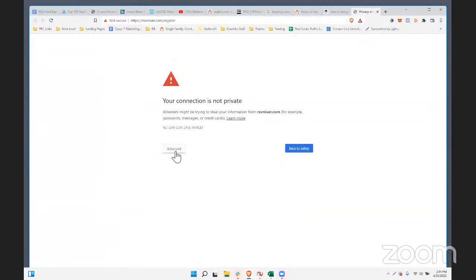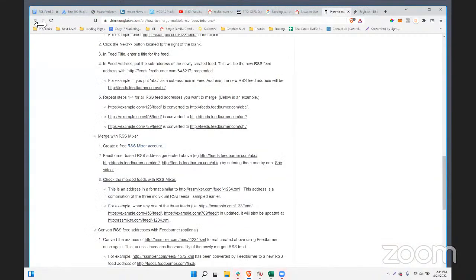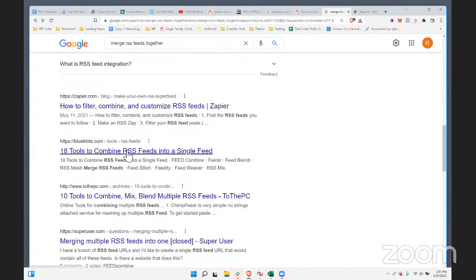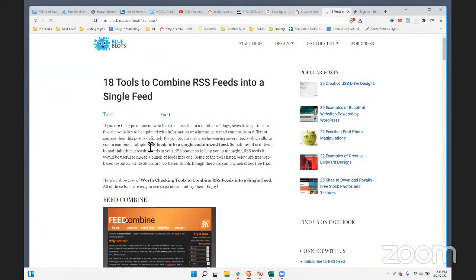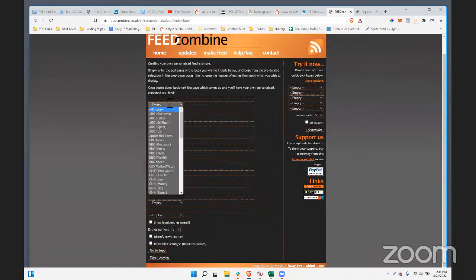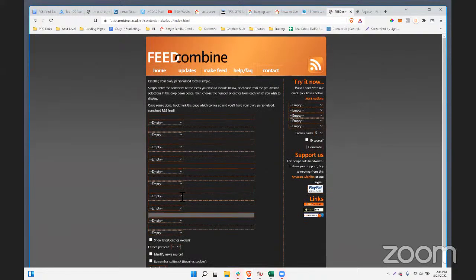RSS mixer, that was the tool, right? They want contact info. So you can find tools that will combine and customize RSS feeds. It's 18 tools, feed combine. Let's see if that one's charging right now. Make feed. So you could take them here. They have some pre-built ones, but you can also post your own links in here, then go to feed.